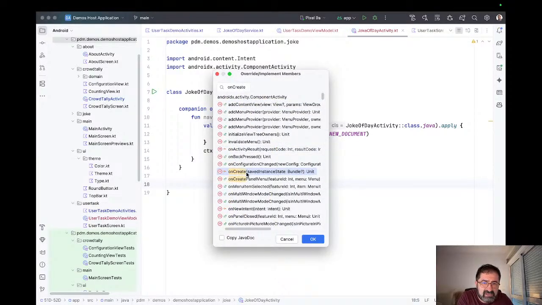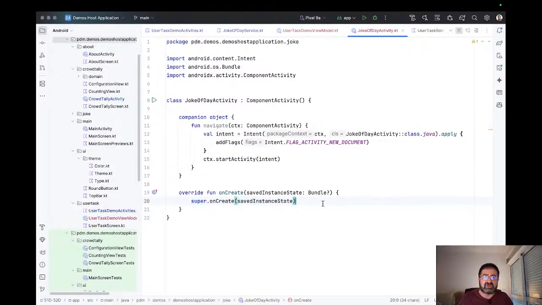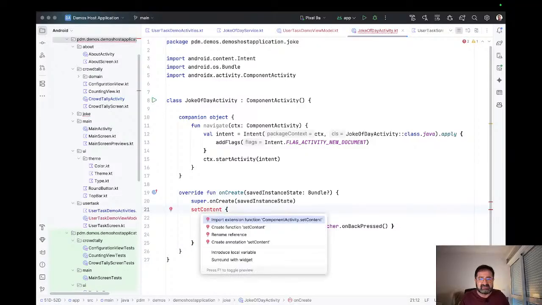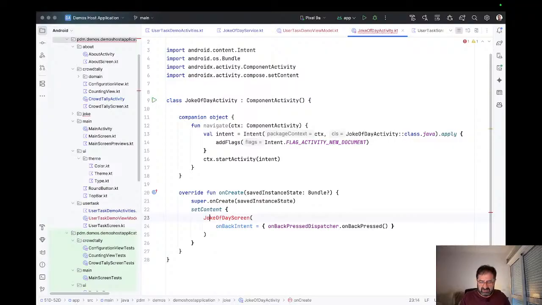There are two or many. Actually, I remember two by heart, but maybe there are several others. But I will use this version of onCreate. Now I do have to do a setContent of a JokeOfTheScreen. Cool with this. I also like it. Let's do that. Import extension function JokeOfTheScreen.